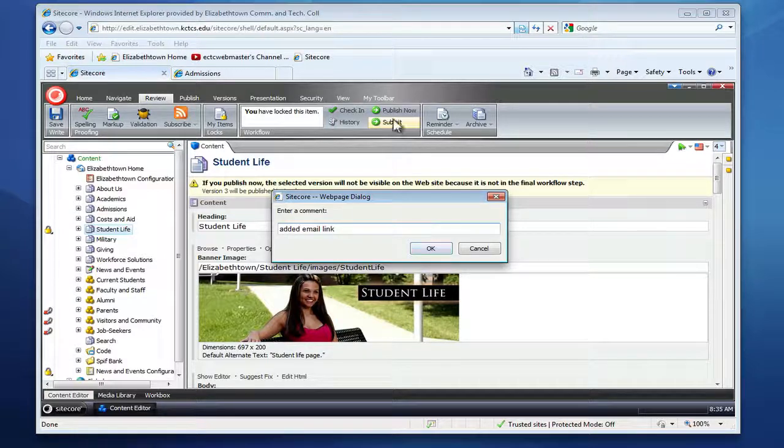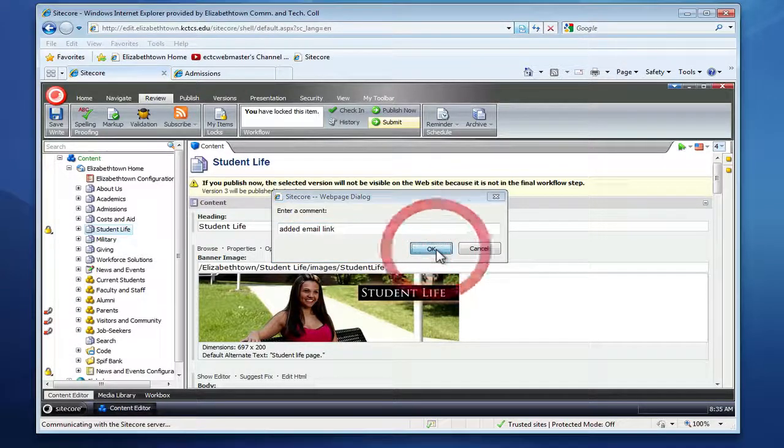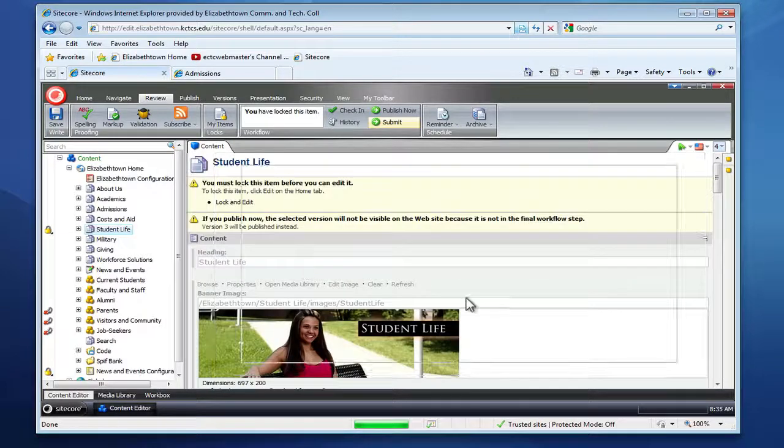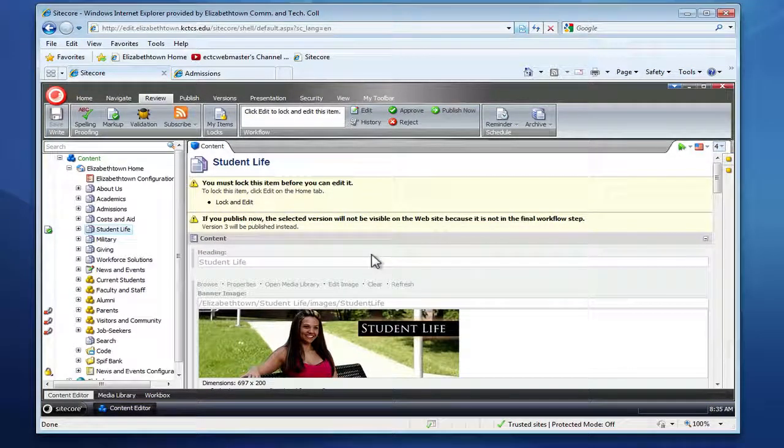So when this pops up, I click submit, and put a little note if you feel like it's necessary. Click OK, and this is going to lock it. It's going to keep it in lock mode until it comes out of the workflow. Now, I will say that right now there is not an alert system for the marketing department or the web services area. We have to go in and look at this to see whether someone has submitted something to the workflow. So it's a good idea to just send an email.